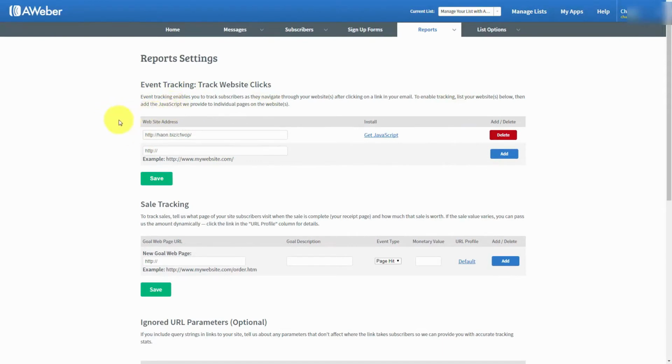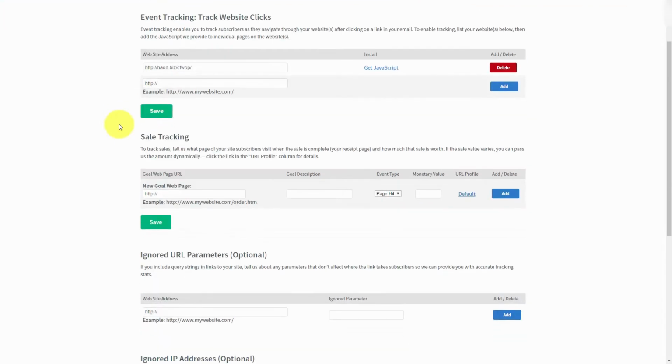Now, what we want to do within AWeber, and it gives us the opportunity to do, is to track sales, and we can do that by putting in a goal web page. After website clicks, you'd want to track sales. So you'd want to place in this space a page where your client has to go one time after they have completed a sale. Then you'd write in the goal description.